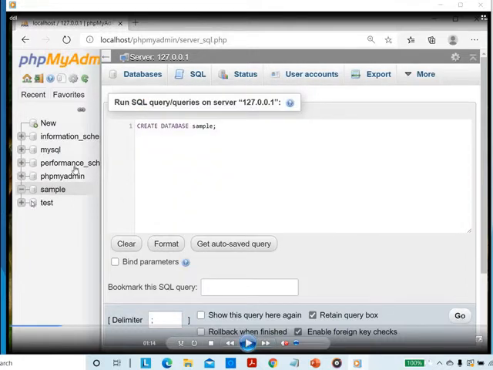Can you see the sample in the left side? So after creating the database, a new database sample is added in the left side. Then we have to open the database. There is a command for this. To open the database, we have to use the keyword use followed by the database name. So type the word use followed by the database.